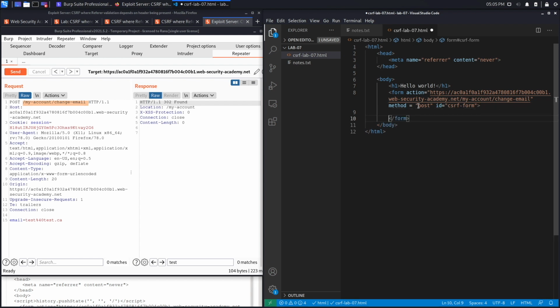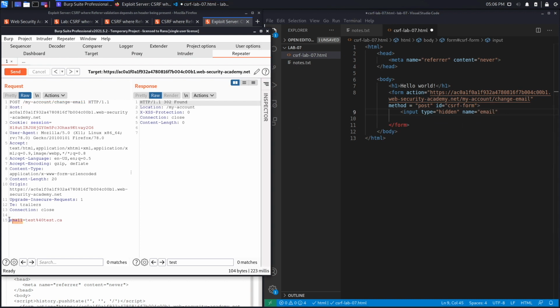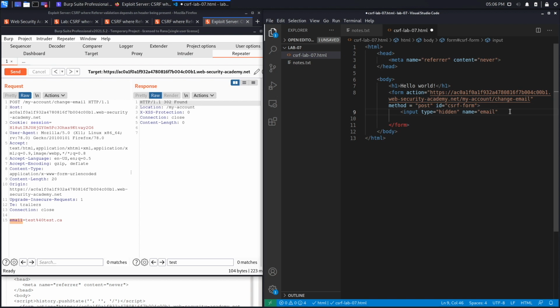All right, the next thing to do is add the input element. And we'll say type is equal to hidden because we don't want the user to know that we're attacking him when he clicks on the link. We're going to say name is equal to email, and we get that from this parameter over here. And then the value is going to be, let's say, test5 at test.ca.